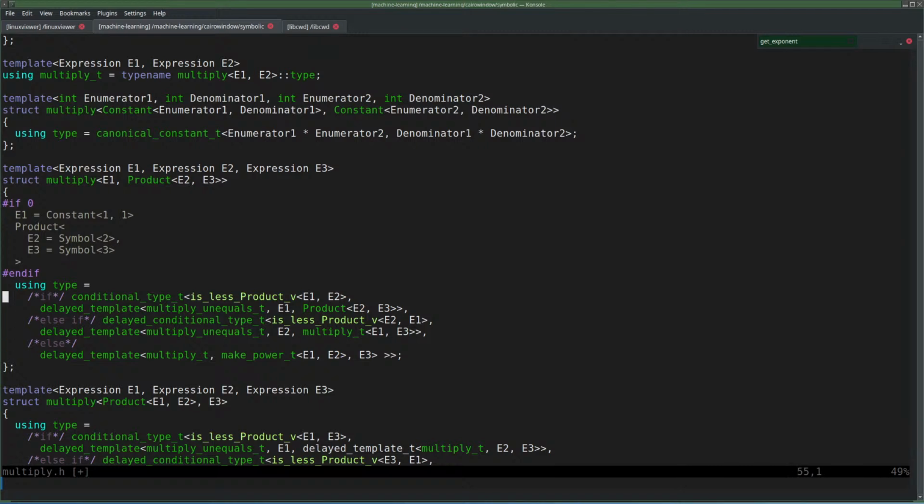Which then should be doing the following. Less E1 as a constant and E2, that is true. Constant is always less than a symbol. Delayed, so we are going to get here. Multiply on equals E1 and the product.